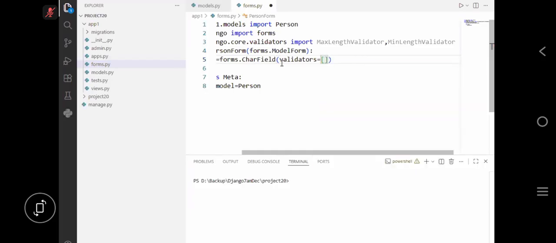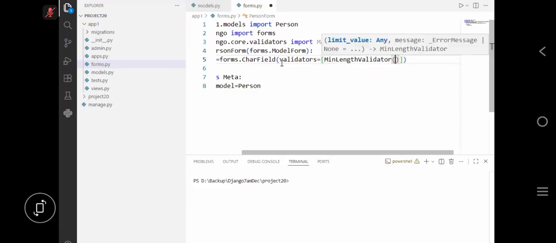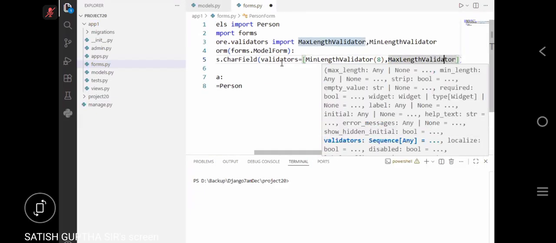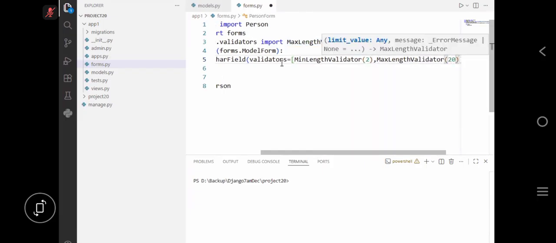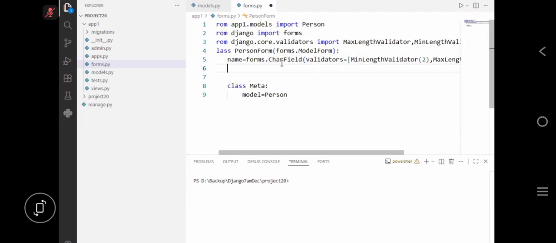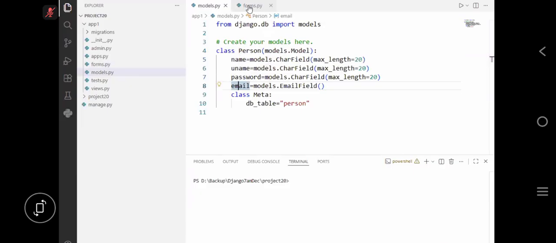Now you are trying to define the minimum length validator. So minimum length should be some 8. Okay, minimum length should be 8, comma. I'm trying to define the maximum length. This is name, right? So minimum length I just take 2 and maximum length I try to define 20. So I try to define two things, a minimum value and a maximum value. Here I've taken the minimum value as 2 and the maximum value as 20.